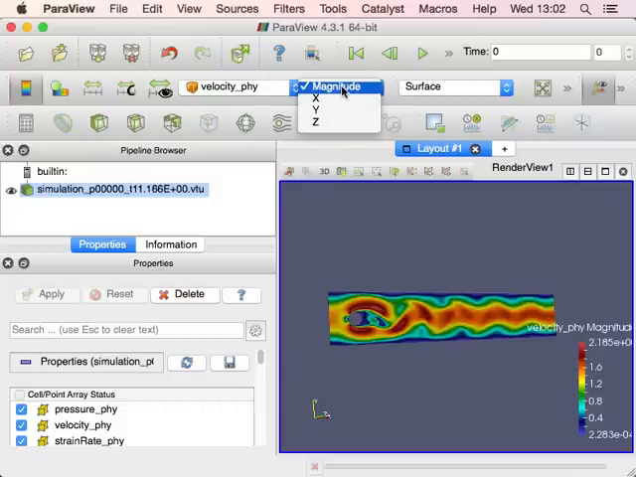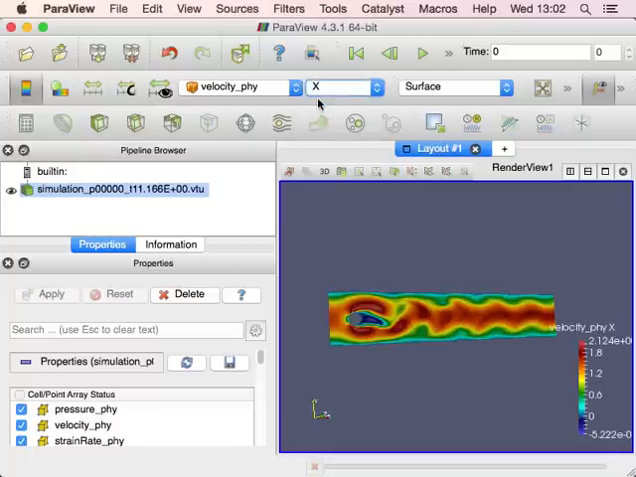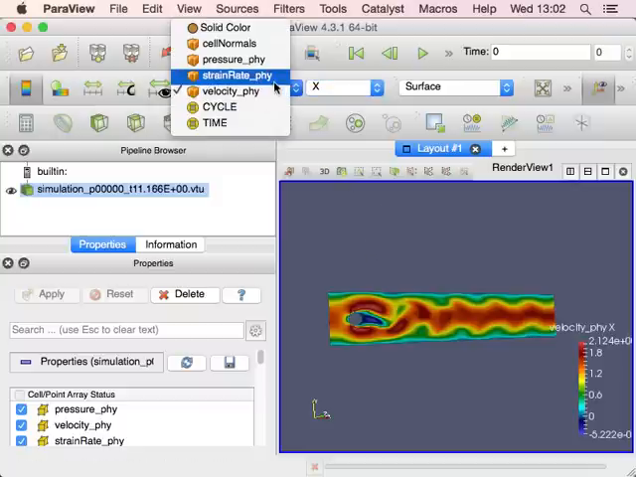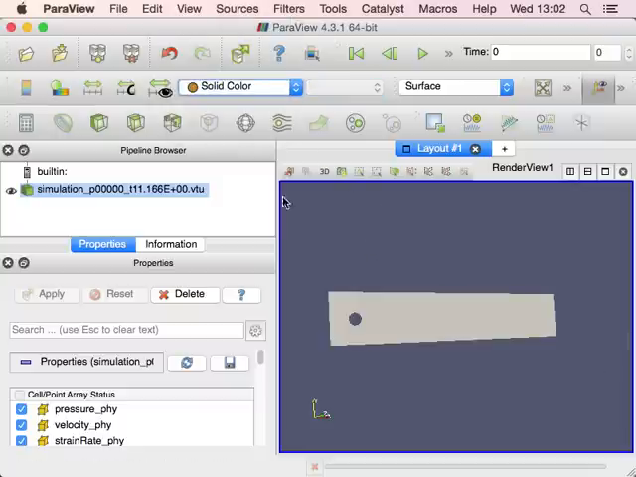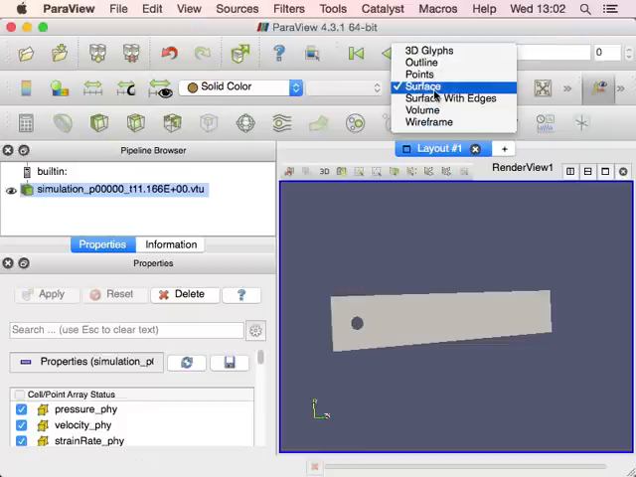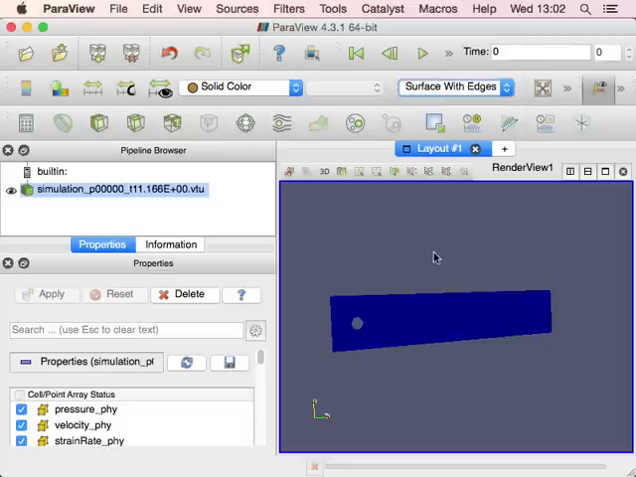Because velocity is a vector, we can choose either the magnitude of the velocity, or we can display individual components of the velocity vector. We can also select this solid color, which uses the same color for the whole domain. And here, with this Surface With Edges option, we can visualize our mesh.